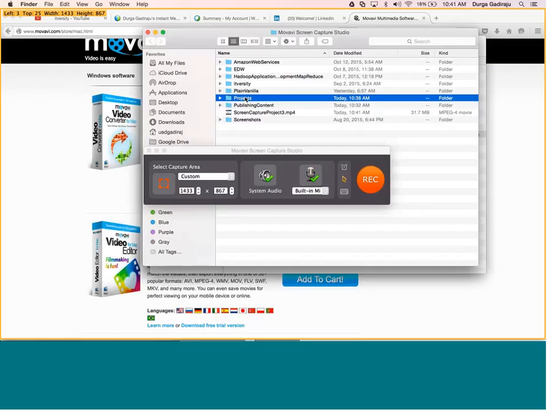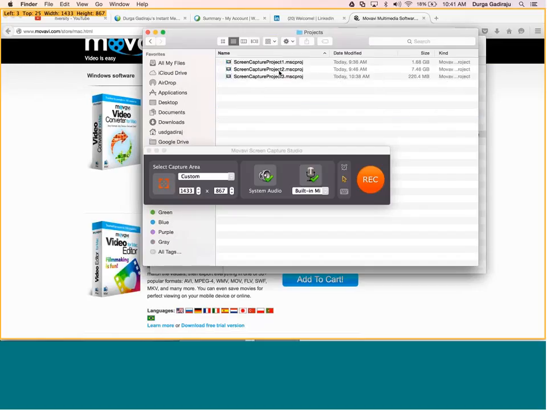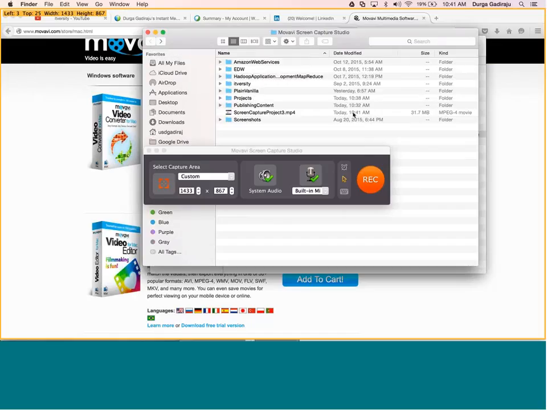Before that, the video will be in the project. This is a temporary location where the video will be saved. The screen capture project 3.mscproj is the one recorded as part of the last video, and it is 220 MB for not even 2 minutes, per 1 minute. But once you save it as MP4, you can see that it's only 31.7 MB.